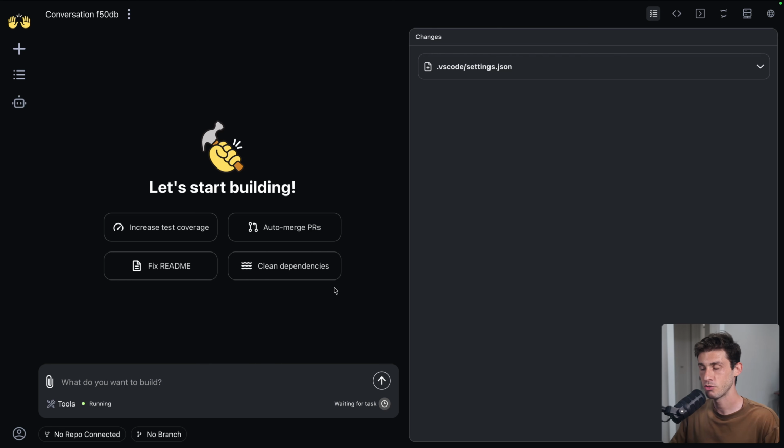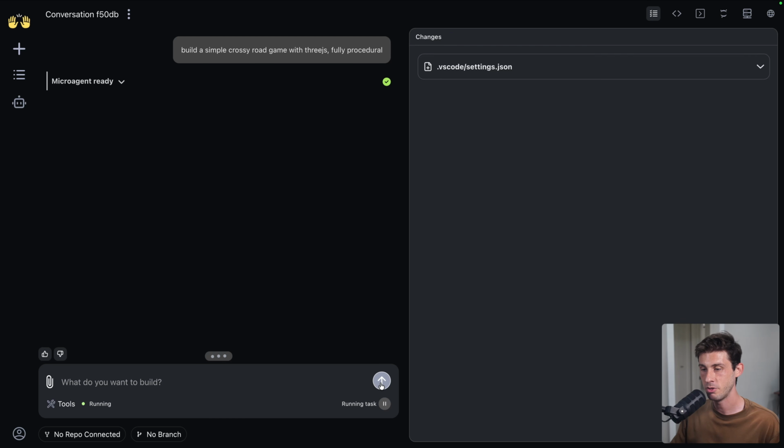So to start it from scratch, we have plenty of ideas. I will use a funny one. Let's prompt our project: build a simple Crossy Road game with Three.js. Let's indicate we want it to be fully procedural. So if you don't know, Three.js is a JavaScript library to render 3D objects in the web browser, a good way to vibe code games. Let's enter it and let's see it doing its magic.